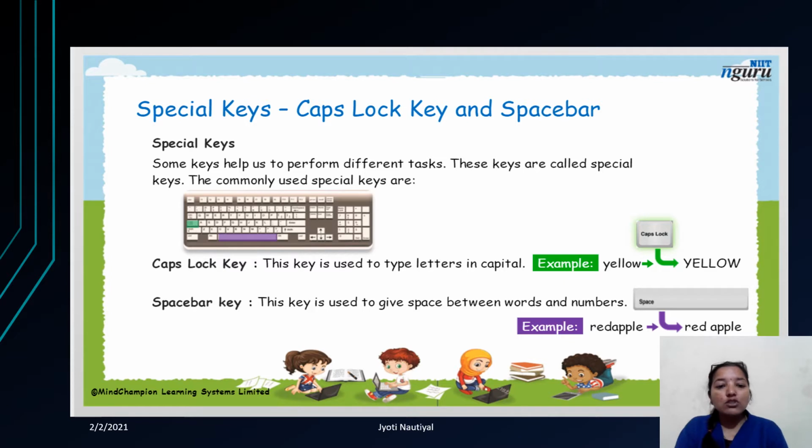Okay, now let's talk about space bar. This purple color bar is the space bar. In normal keyboard, the color is not there. We have simply highlighted it. Okay, now let's see the example. When you are typing anything on keyboard without using the space bar, it's going to appear like this: REDAPPLE. But in general language, we don't write so, right?